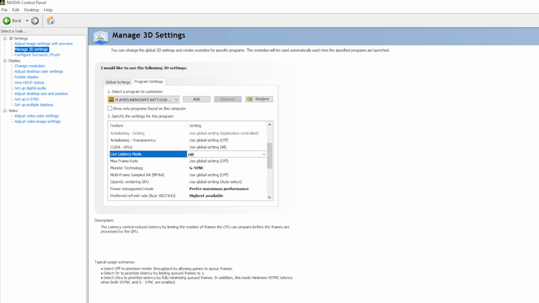The next one you want to change is the low latency mode. This feature lowers the latency by limiting the number of frames the CPU can prepare before the frames are processed by the GPU. So turning the feature off allows the game to queue the frames. Now, this one might depend on your setup. I am leaving mine off because I have a very strong graphics card, but depending on your GPU performance and if it's maxing out, you should turn this to ultra instead of off.